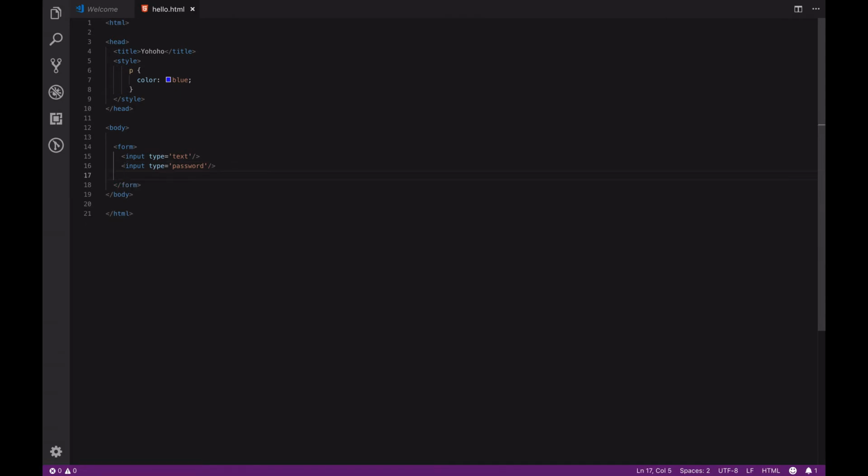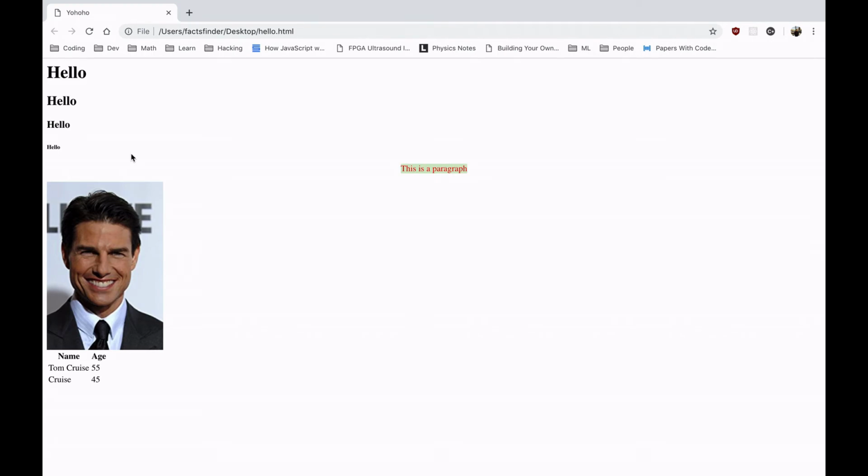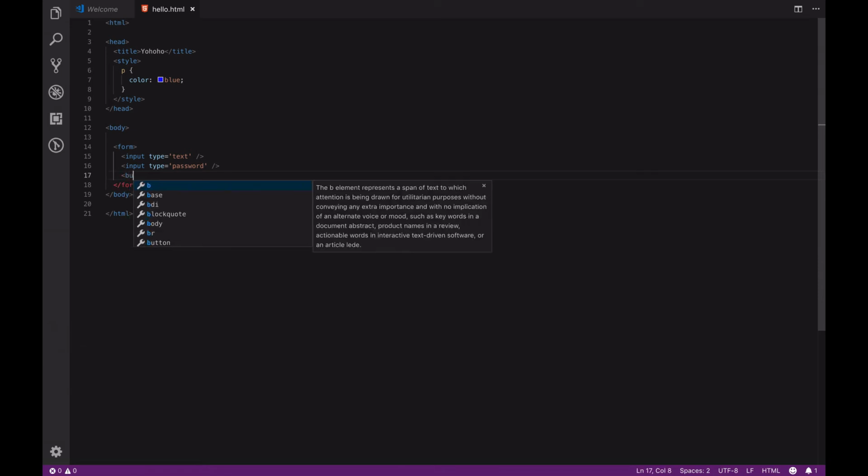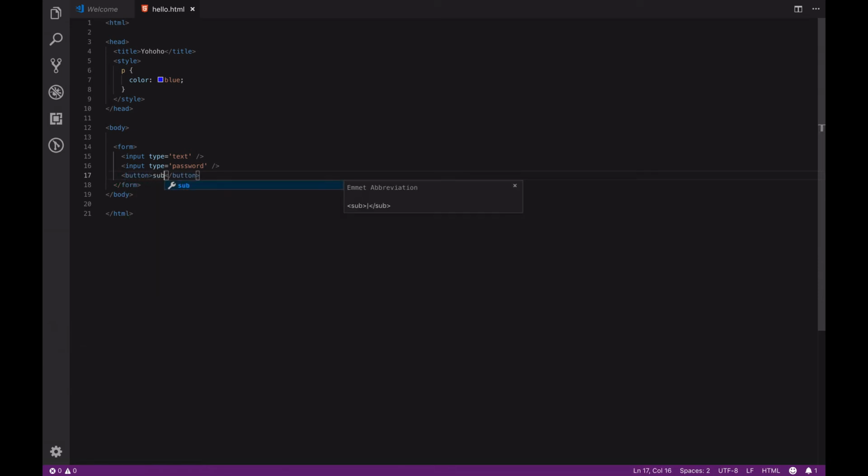All right, now let's reload and see it here. The previous things are not here because we removed them. So here's the type. It is the input type text, so we can type Tom Cruise, and the password, you can see it because it's a password type. Awesome. Now let's add a button, submit.